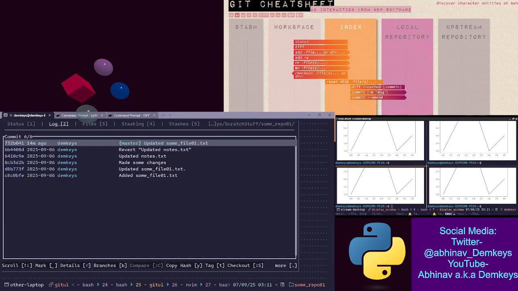Okay, so you'll see that the feature.txt file is no longer in your working directory. This is because it doesn't exist on the main branch yet.